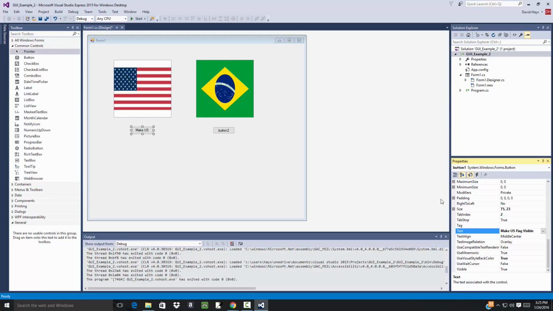I don't know if there's an auto size for that. I don't know if I ever looked. No, it's auto size false, auto size true. Okay, there is one.